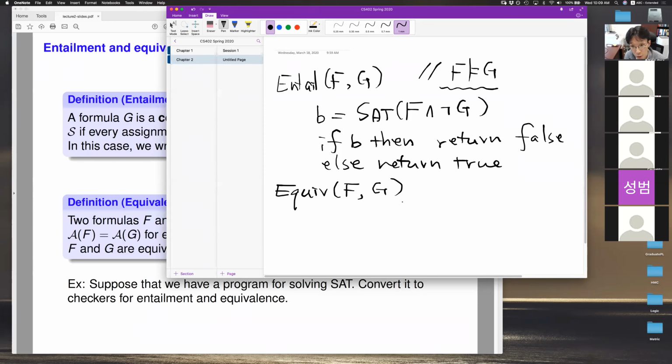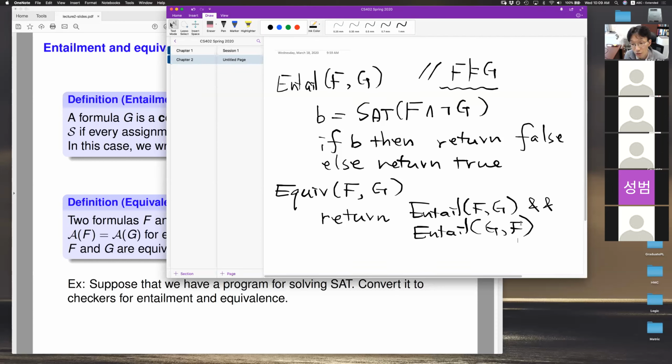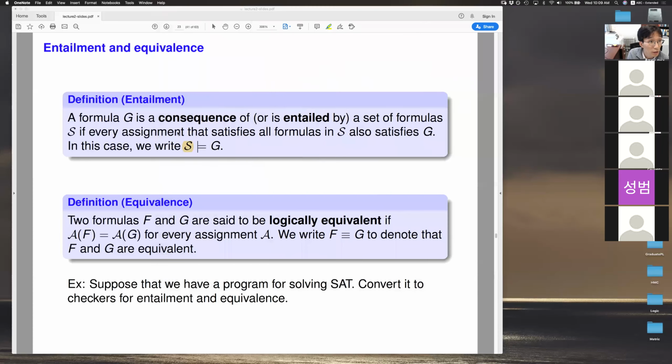this equivalence check using a SAT solver as well, or we can just invoke this entailment checker twice. So we say return entail F and G, and we also call entail G and F. If both entailments are true, that means these two formulas have to be equivalent. So you can write a solution this way.